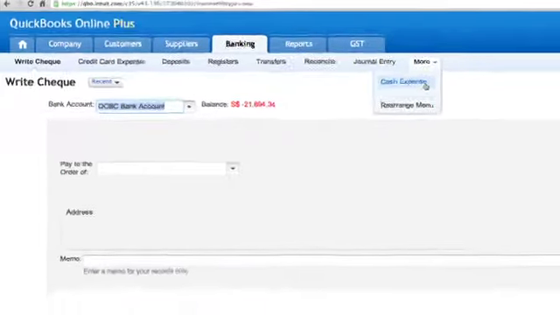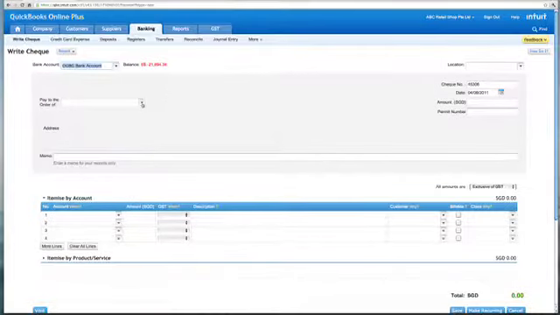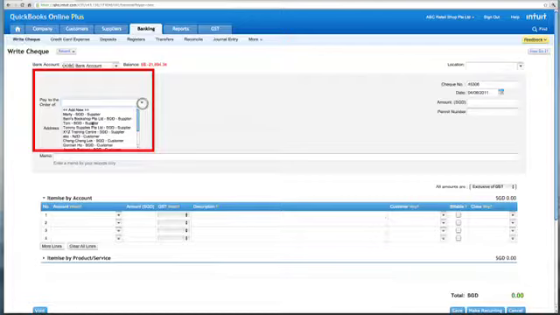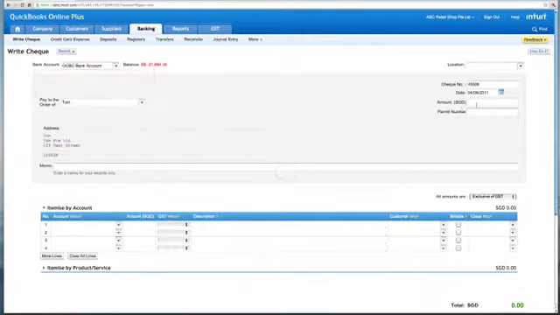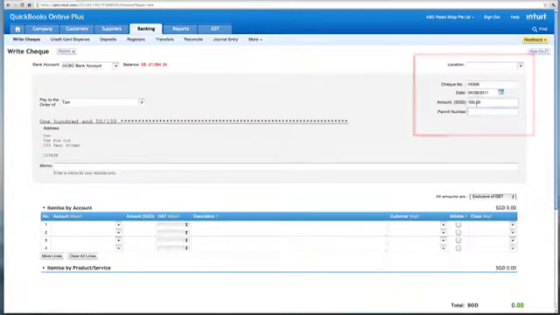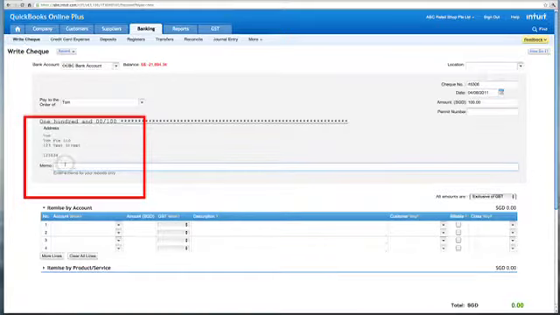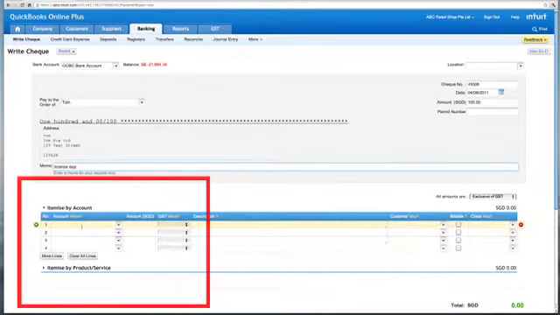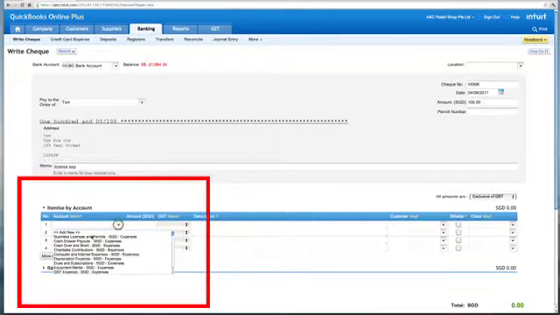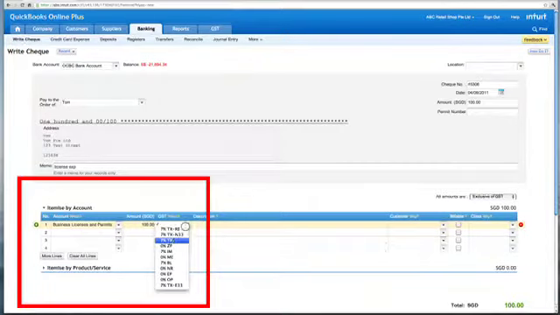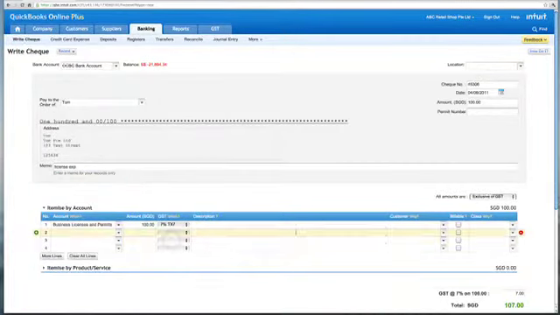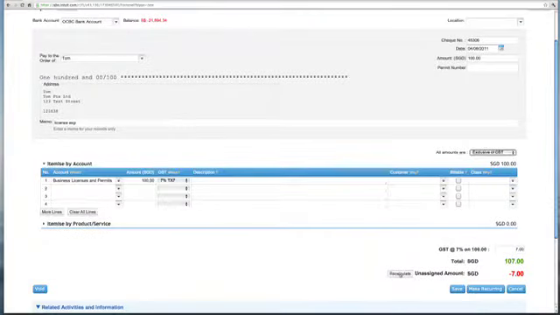I will now show you a quick example of a write check transaction. Select the payee's name over here, put in the amount of the check, a brief description of what this check is for, and allocate this expense to the appropriate expense account. Select the appropriate tax code, simply press Save, and your expenses will be recorded.